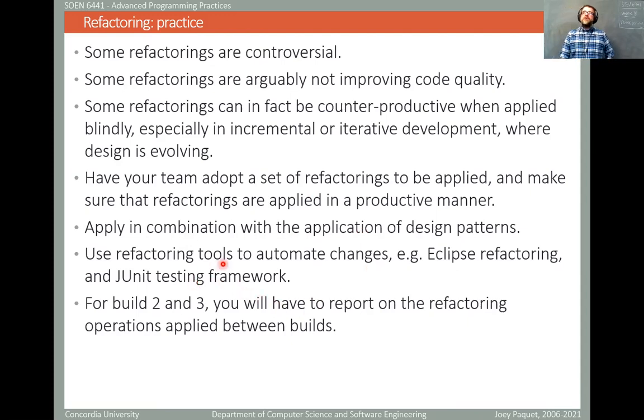Of course, you should use a unit testing framework such as JUnit if you are using refactoring. It requires that you do testing, as we covered before. Doing testing without JUnit, without a unit testing framework, is not feasible. It's not very productive. So you have to use a unit testing framework if you are doing refactoring.